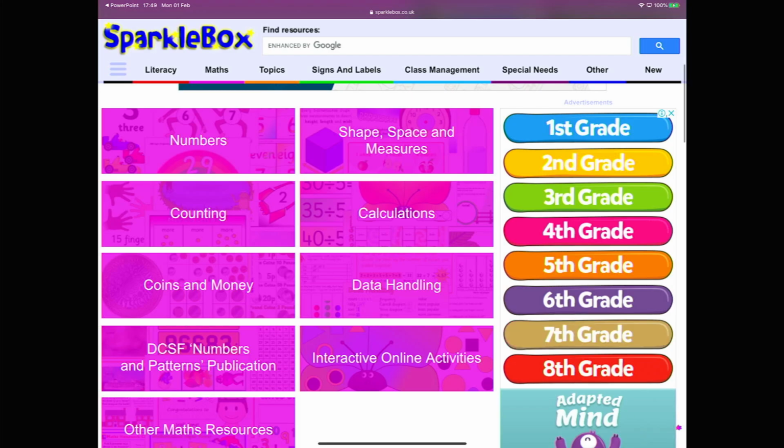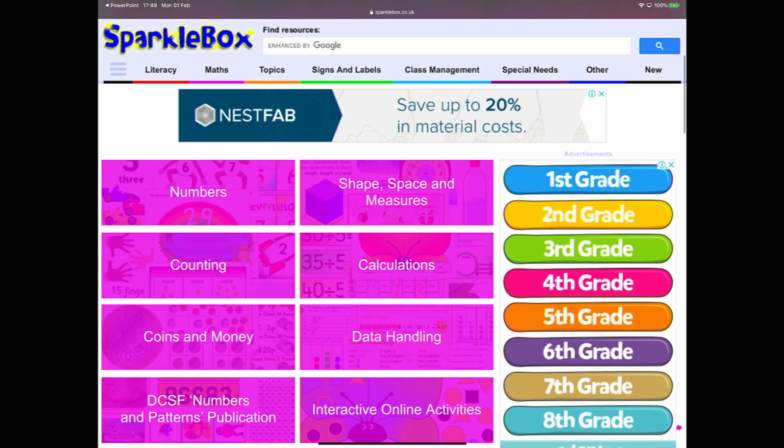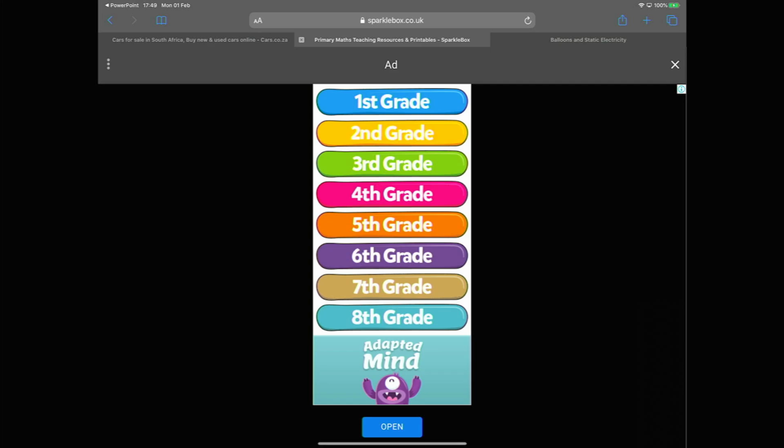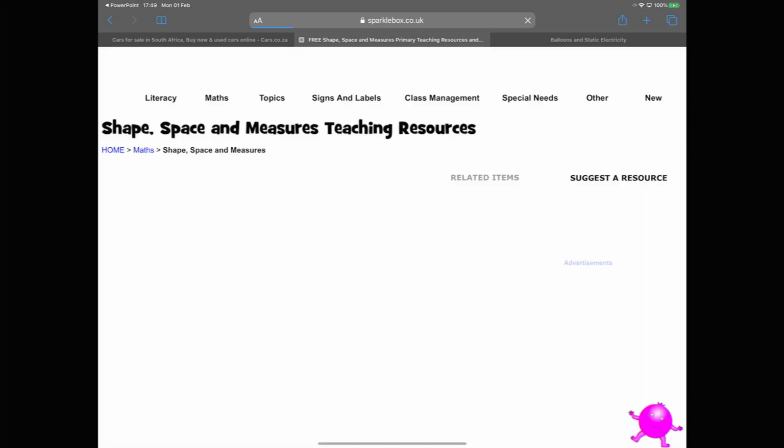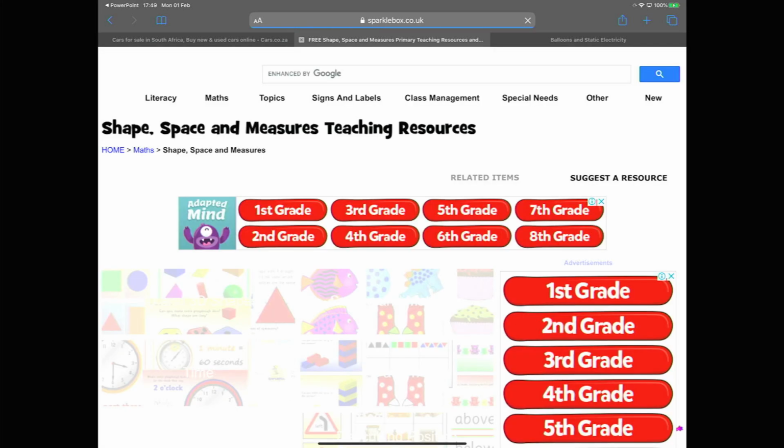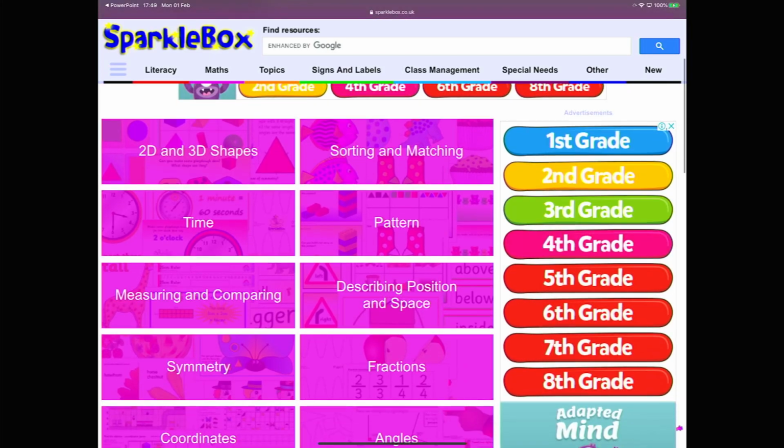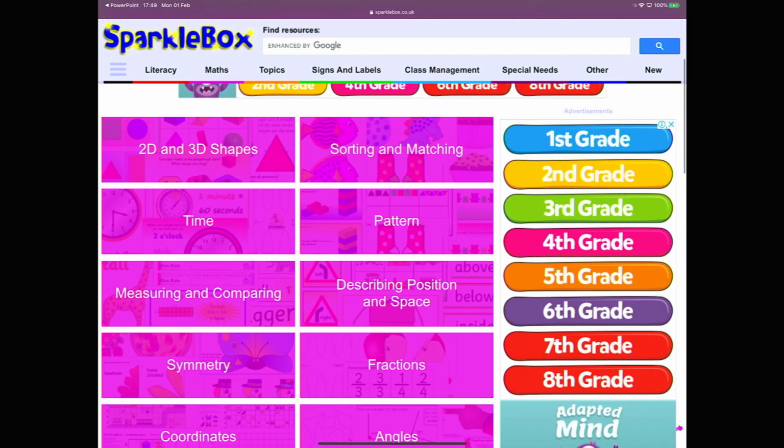But if you have a look, there's almost every topic that we cover here. So let's look at space and shape, for example. We just want to close this ad. That's the only problem with free websites, there are a lot of pop-ups, but that's fine. If you have a look, we clicked on shapes. There are 2D and 3D shapes, sorting and matching time. There is everything on this website.